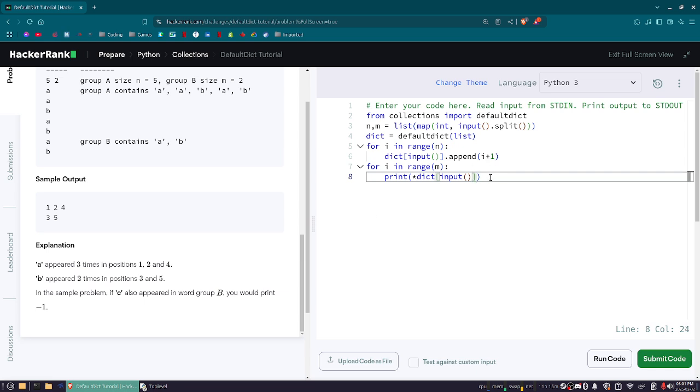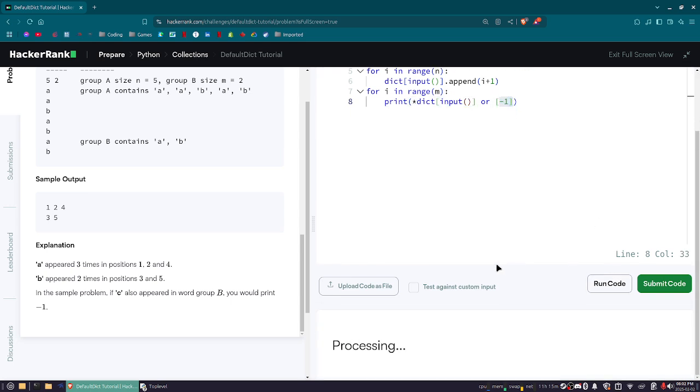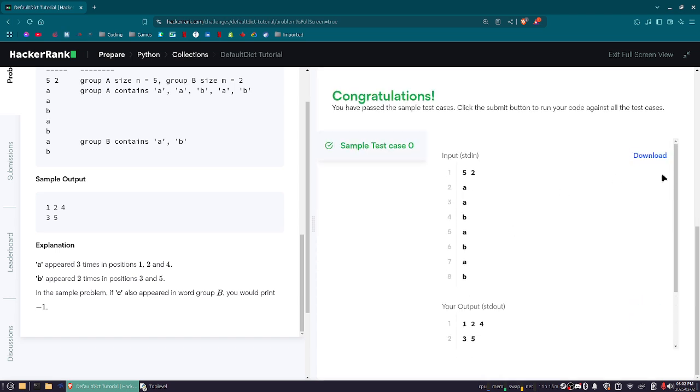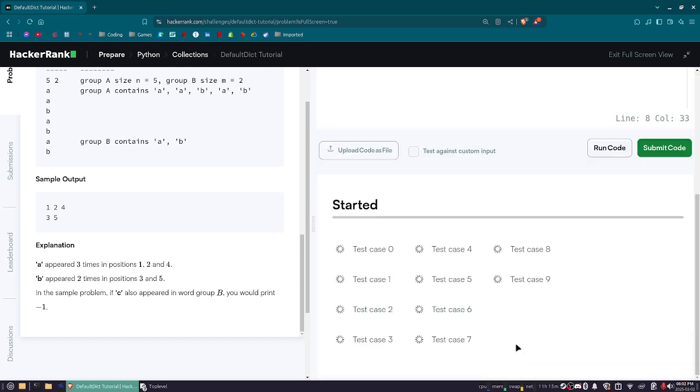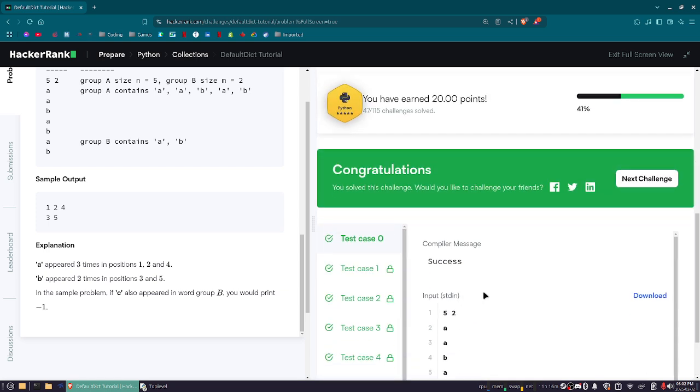So we can just easily do or -1, which means, like I just said, if it doesn't exist in the dictionary, we can just do -1 instead. So it prints out either this or it prints out that. Go ahead and run that and see what we get. That one was, of course, still successful, but the main thing is to see if all of these other ones were also successful. And that is it. We are good to go for this one.